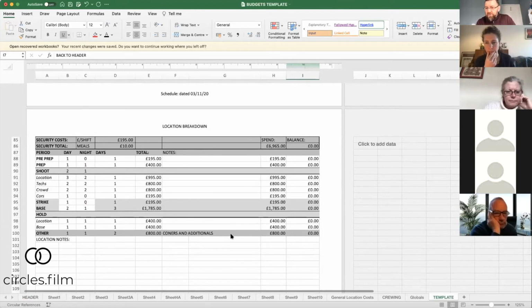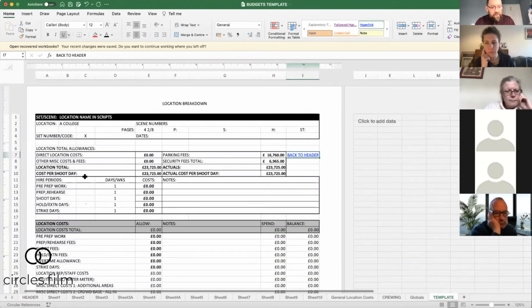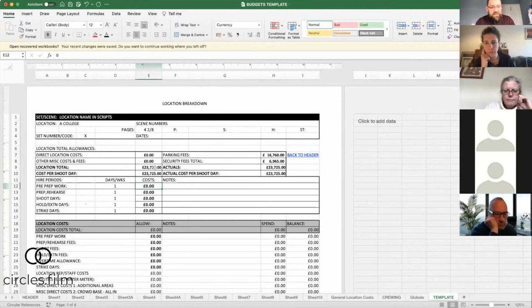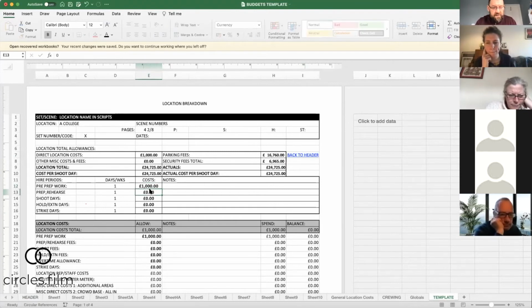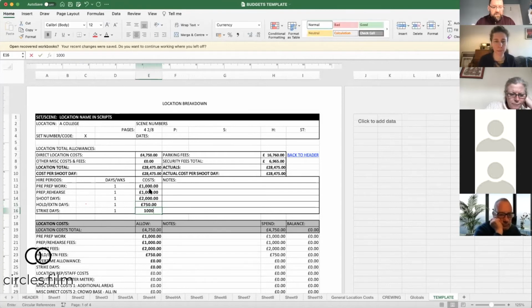And some of it works on the globals page here, which gives us just a standard reply based on our globals. And just to talk you through it, this area up here is the total costs that reflects back onto the header sheet. This is where you'd add your costs in. So a pre-prep day of 1,000, a prep day of 1,000, a shoot day of 2. No, Siri, keep quiet. Hold days of, let's say, 750, and strike days of 1,000. So as you can see, that populates down here.